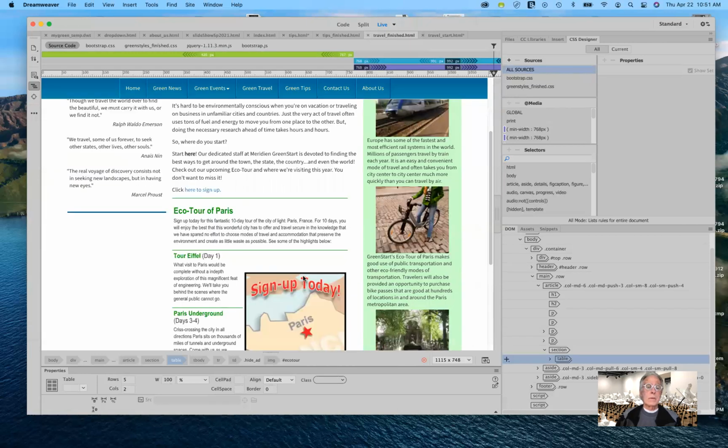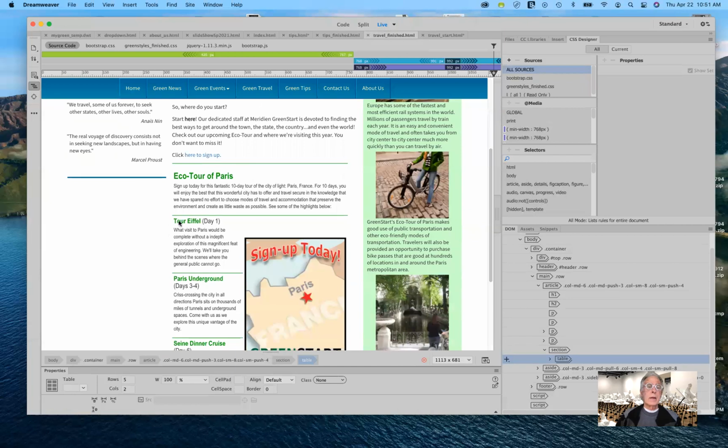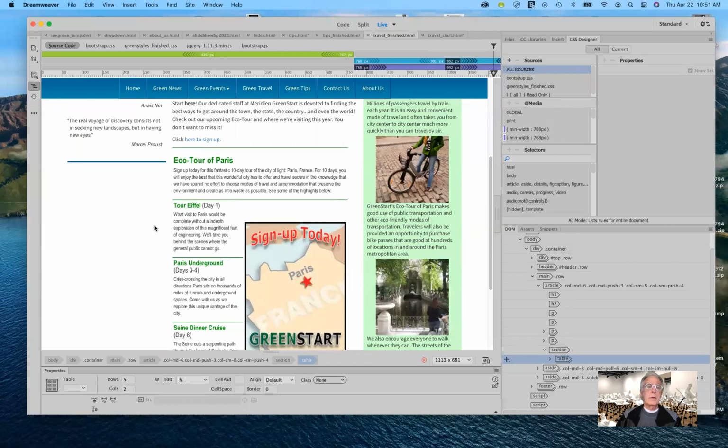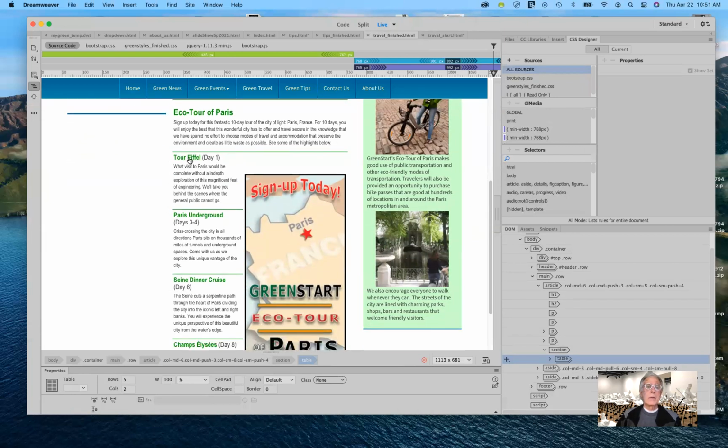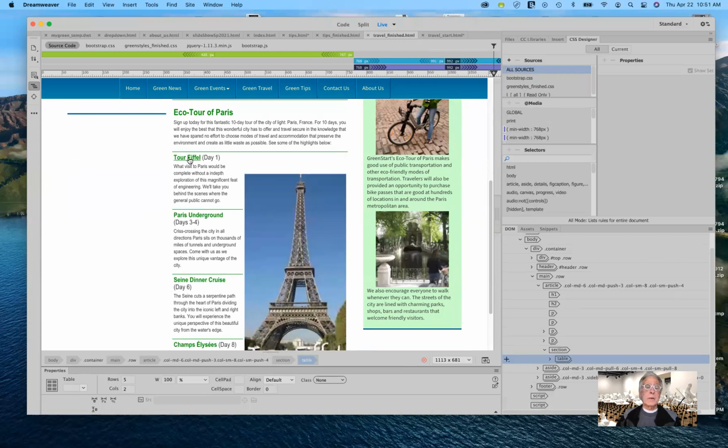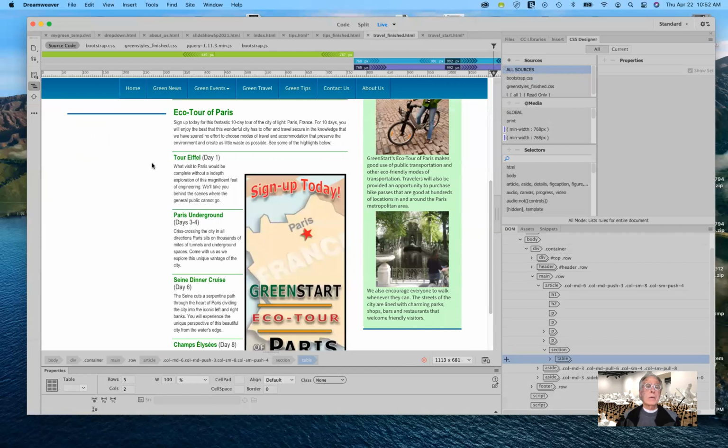Okay, and I scroll down. That's taking a little piece of text and using behaviors, on the hover state, to swap the image out to the right, and then on the mouse out, to restore the image.